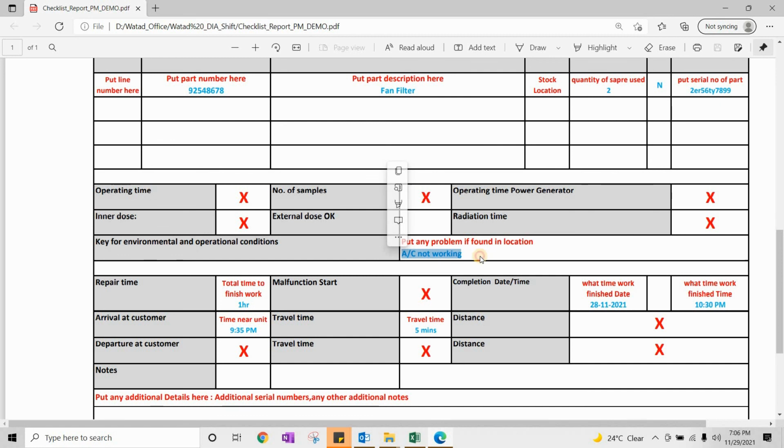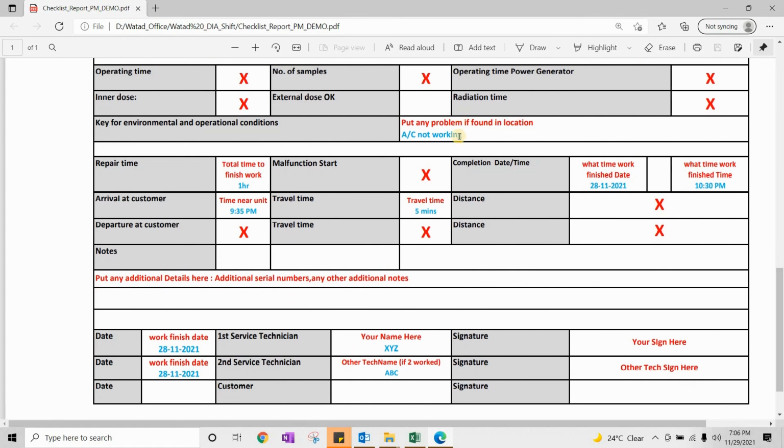Suppose the AC is not working, or anything that can create an issue for our machine, you have to mention that problem in this section. Then after that, repair time: how much time it took you to finish that maintenance, you have to mention in repair time. And here, completion date, you have to put the date, and the end time, what time you finished your PM.